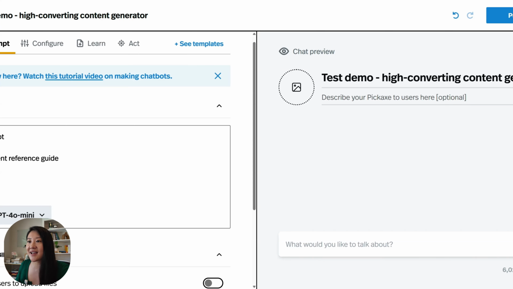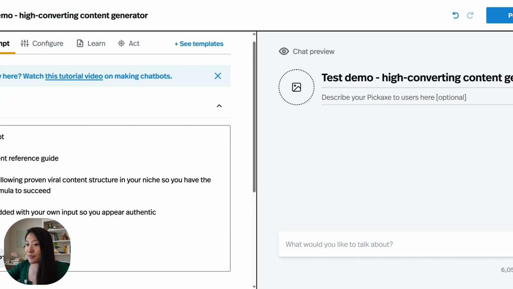Instead of just asking AI to create whatever and giving it free rein, it's probably not going to give you exactly what you want in the style you want that feels authentic to you. So what we're trying to balance here is authenticity and also the result. In order to get both, you need to feed AI your content reference guide, because if AI is following a proven structure that's already working in your niche for other creators, it's already proven to work.